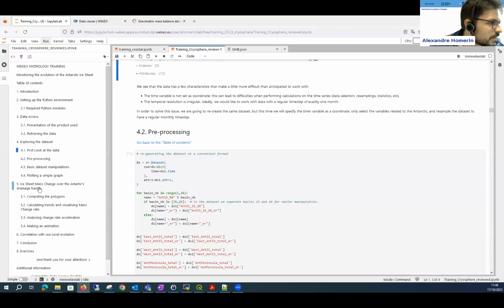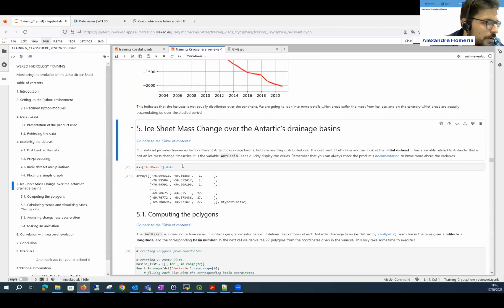So going back to where we were, this is indeed what we have. This looks like latitudes, longitudes, and a number that goes from 1 at the beginning to 27 at the end. So this seems to be consistent with the attributes shown in the initial dataset. Actually, those latitude and longitude points are the contours of the Antarctic regions that have been defined in this dataset. So what we're going to do is take those contour points and draw polygons with them.